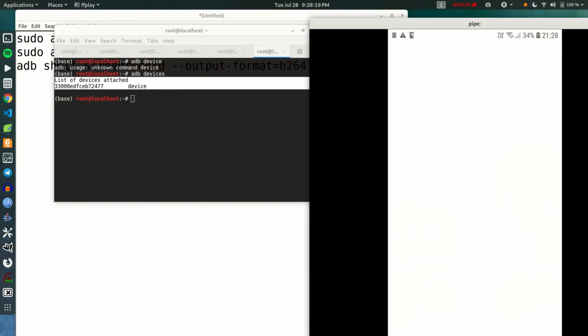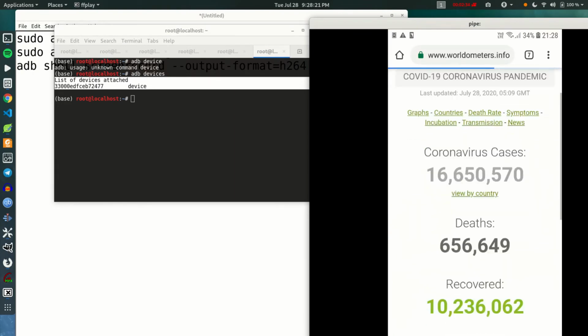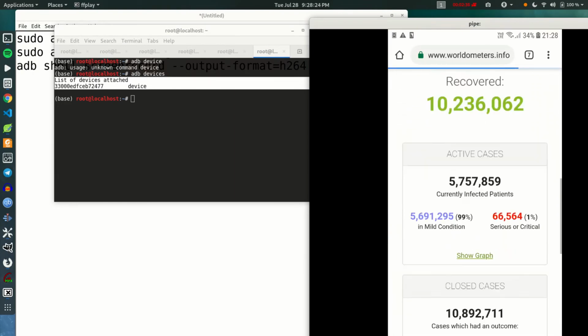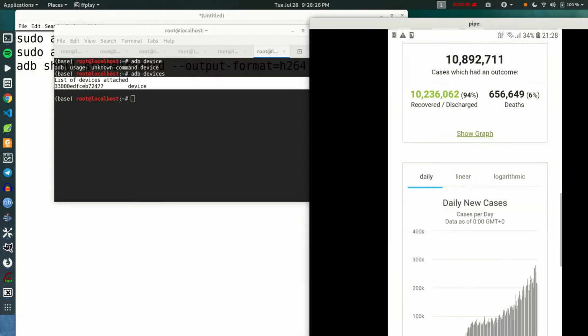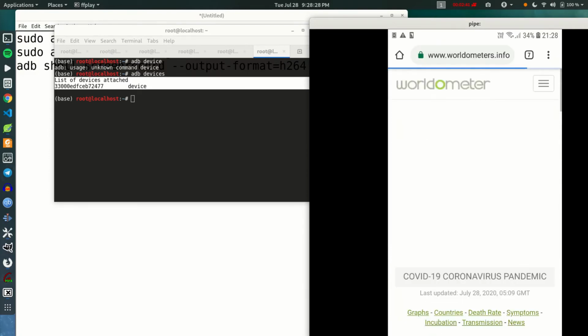Let me type anything on Chrome. You see, this is the website of Worldometer, and now here I can play a game. You can do anything you want. So this is what you will have to do.